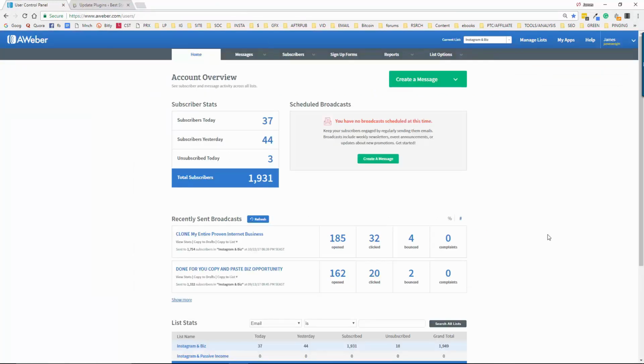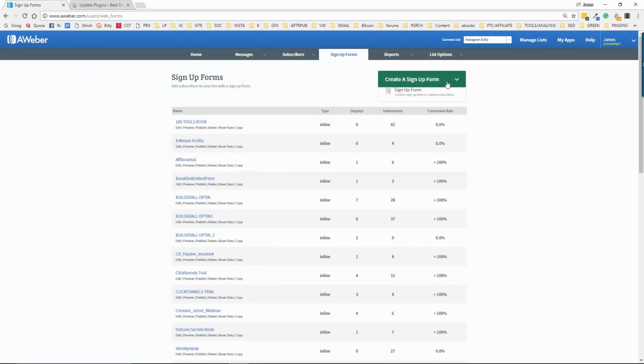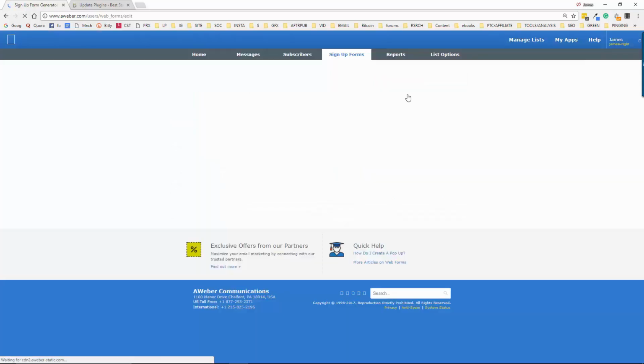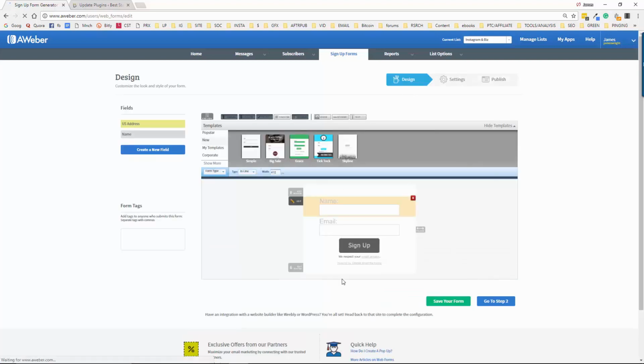Alright, here's Aweber. Now, we need to create an opt-in form code. Alright, so here we go. We go to here. We click on sign up forms. The window will refresh. We can open this here and click on sign up form. Now, this is like a blank template.